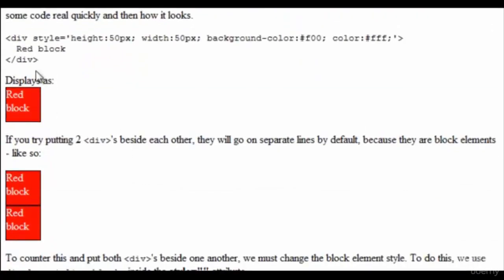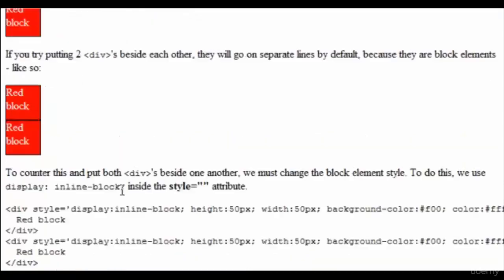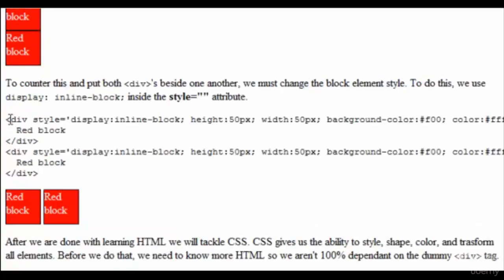If you try putting two divs beside each other, they will go on separate lines by default. And that's because they're block elements, and they try to take up the entire line from left to right, even if it doesn't. To counter this and put both divs beside one another, we must change the block element style. To do this, we use display inline-block inside the style attribute. And this is what our code will look like.